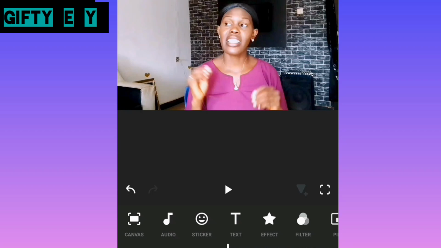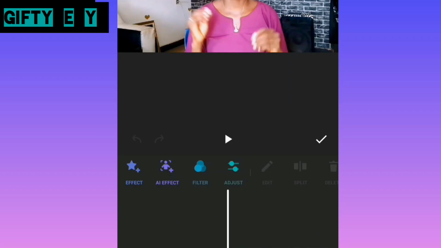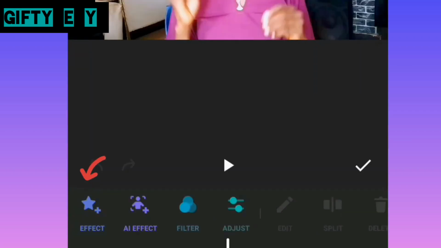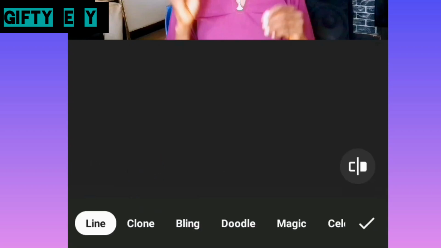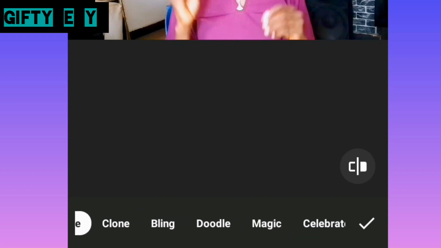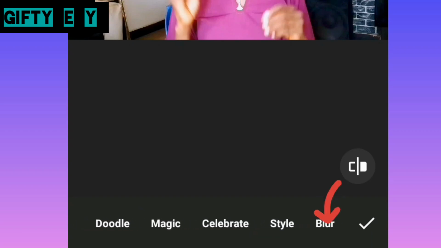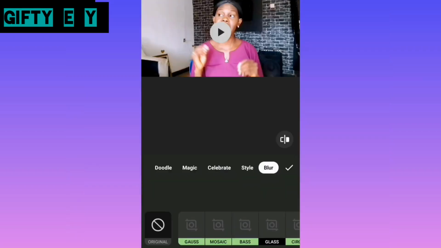So for us to do that, we'll come to this place and click on effect. Once you click on effect, you can see that we have effect and we have AI effect. The one you are going to click on is the AI effect, not the effect. Alright, so I'll now click on this AI effect. Once I click on this AI effect, I'm going to scroll to look for blur. So this is blur now. I'll click on blur.